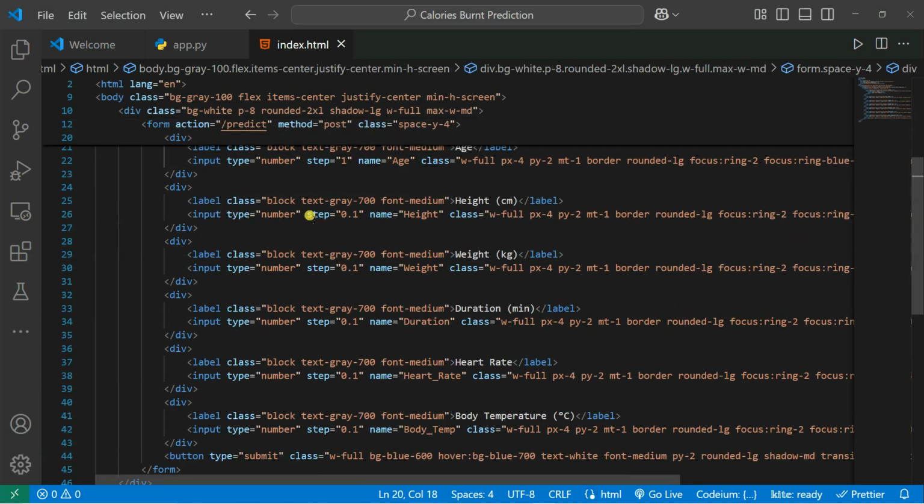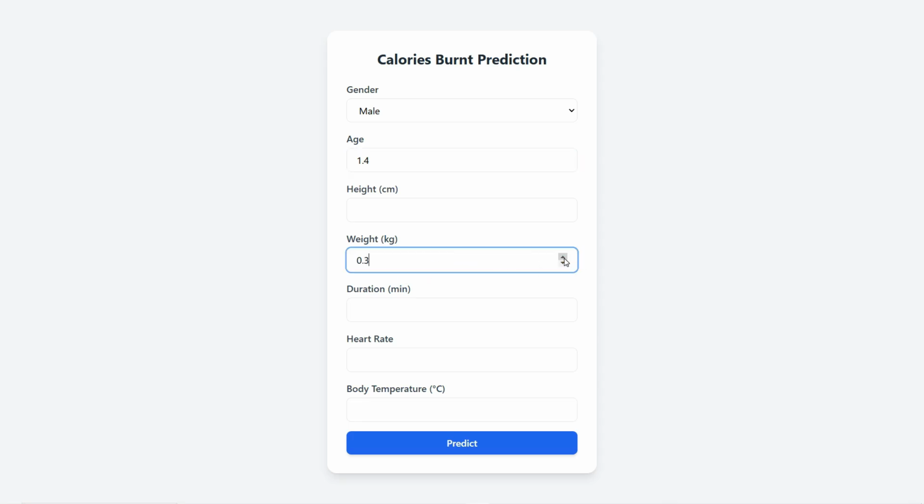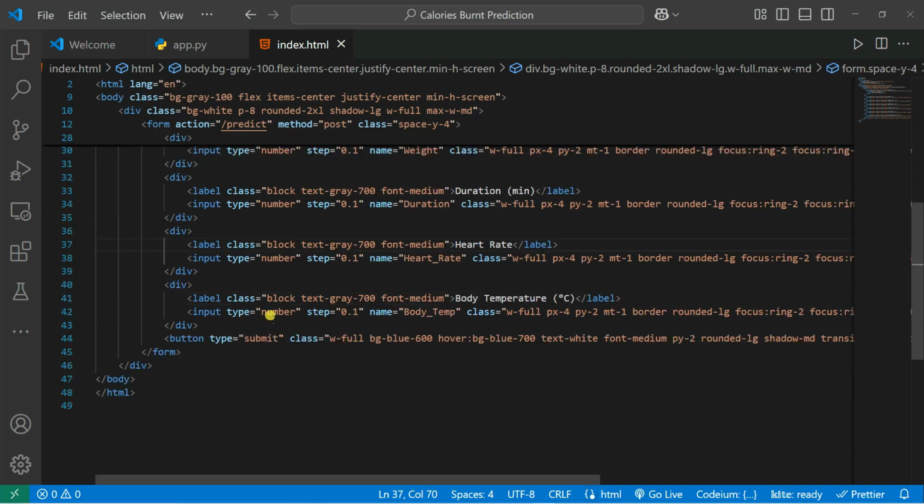And then for the height, you can give it any kind of height. It started from 0.1, or you can also give it the ones. And in the case of this div, it has the weight, and in the case of this div, you have the duration, and in the case of this div, it has the heart rate. A step is nothing but 0.1. You can also give it here. You can see you can increase it. And then we have the body temperature. Okay, and we also have a button, and the button type is nothing but submit.